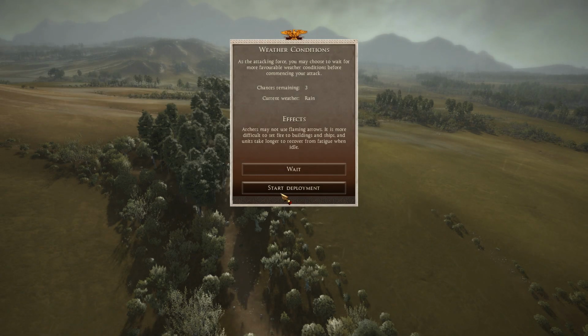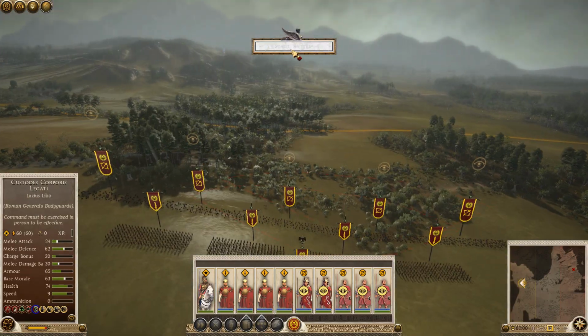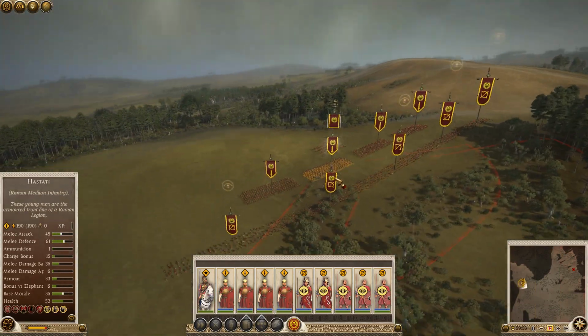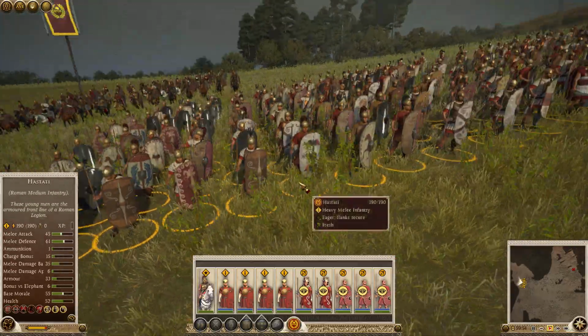Alright, so here we are. Let's go ahead and start deployment. And I'm just going to click Start Battle here. We don't need to play this battle, but let's just take a look at some of these reskinned units here.